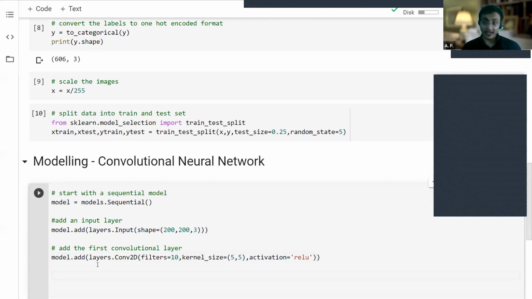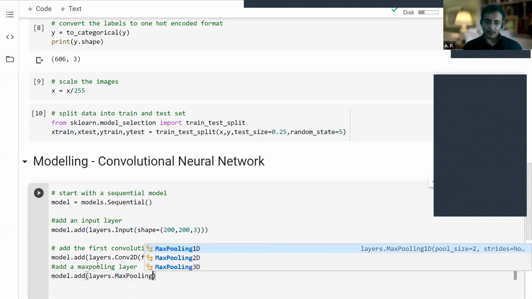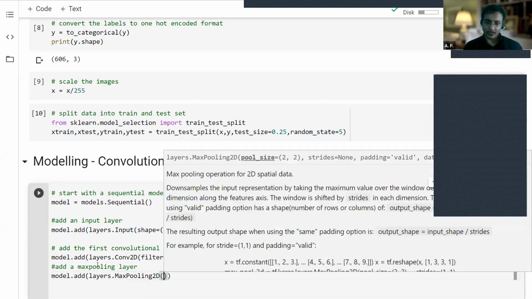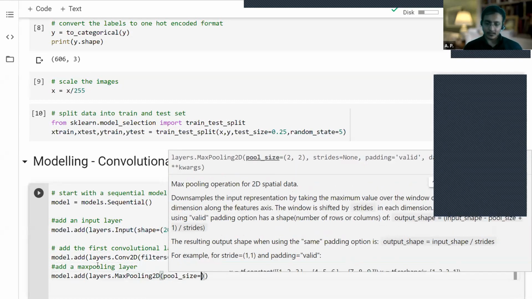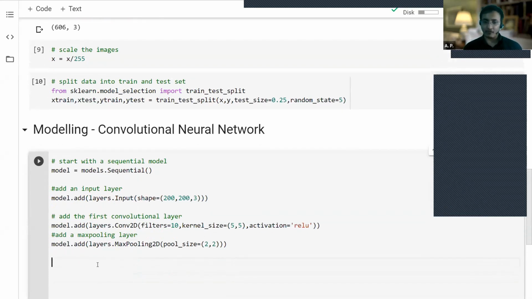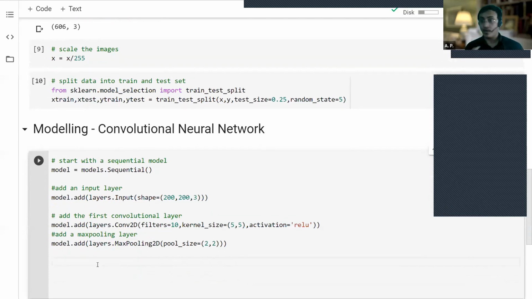Now we can add a max pooling step, right? So let's do that as well. We can say model dot add layers dot max pooling 2D, and we can mention the pool size as a 2 by 2 window. So this is the first step that we added here, and you can say that 1 unit of feature detection we have done here.